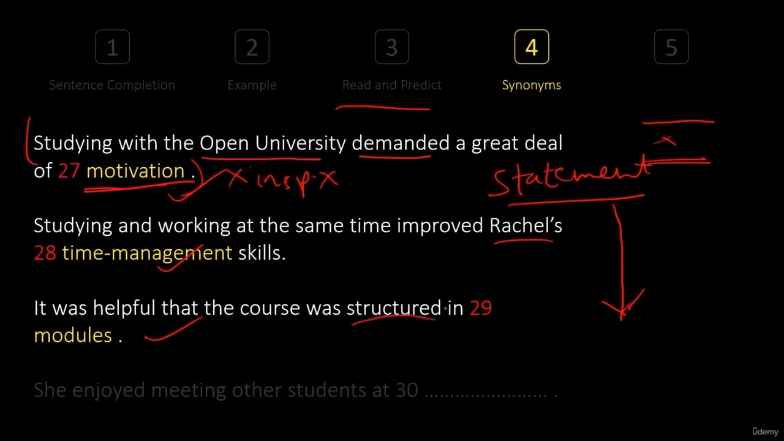There was a structured in what? In some way. I have kept it gray so I don't talk about it. We have enough 3, right?